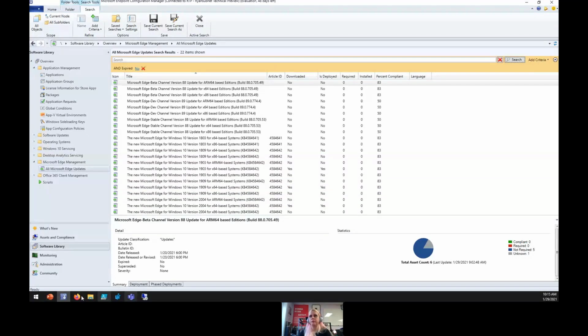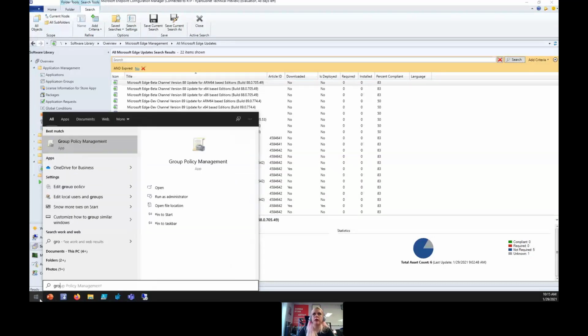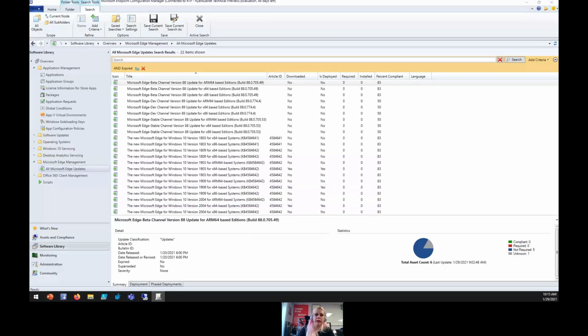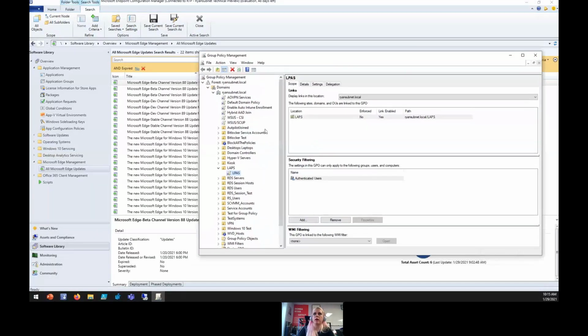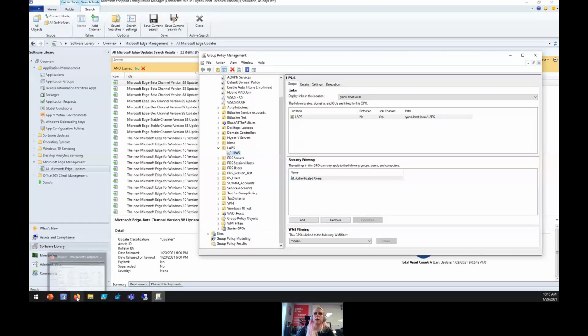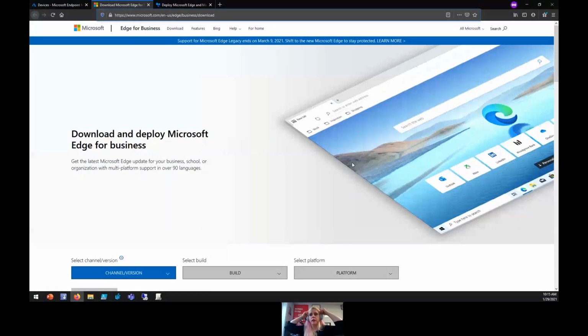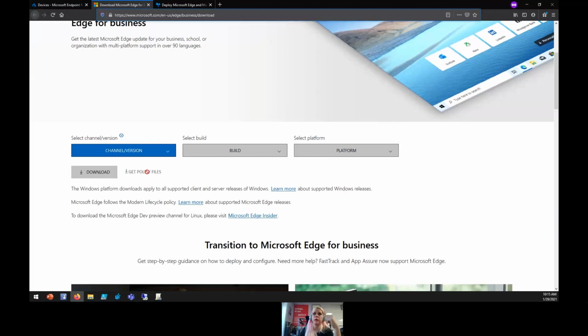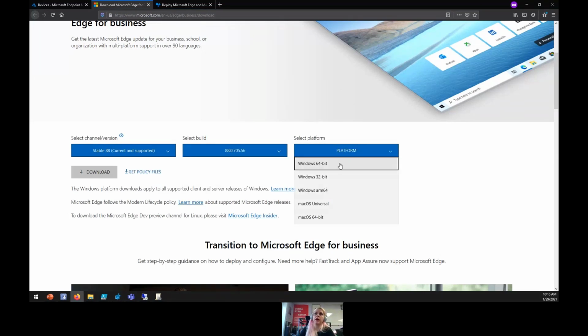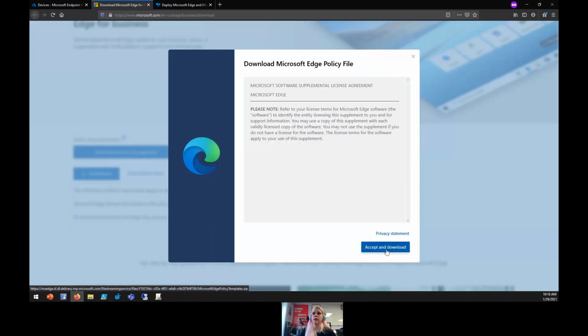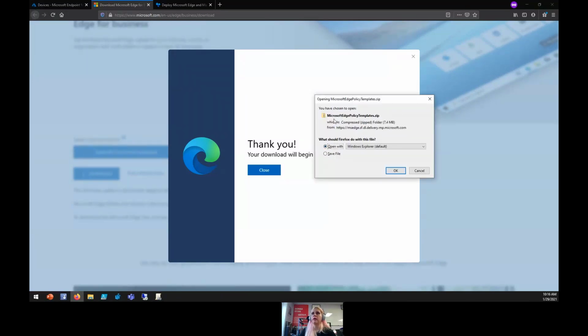Okay, so if we're going to go into group policy, natively, the stuff that we want doesn't exist. So what we're going to want to do is go download them. We can go to that link that I provided in the slide deck, and you tell it which channel, which build, and which platform. And then see now the Get Policy Files button has become enabled. So I'm going to hit that, accept the license, and you're going to get a zip file.